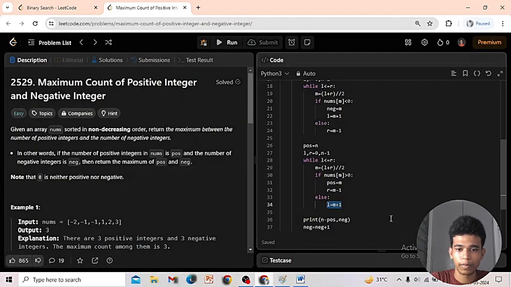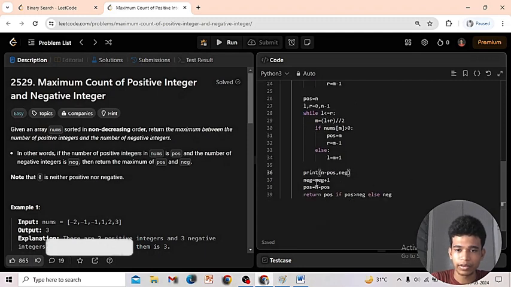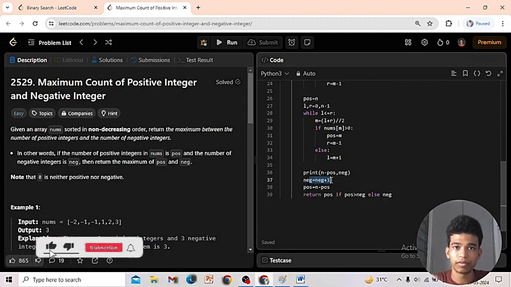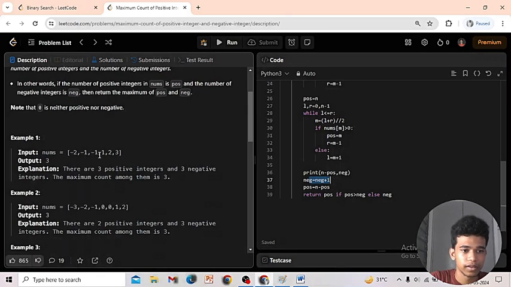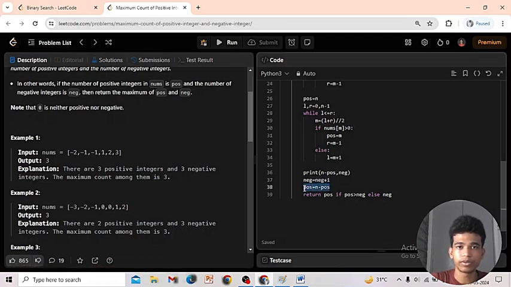Now after that, negative is equal to negative plus 1, because my negative is at the index, right? At the index, the number of negative values will always be index plus 1. See here, what is this index? This index is 2. 2 plus 1, it is 3. So there are totally three negative elements, right? So that's why I have written this. And then positive is equal to n minus positive.